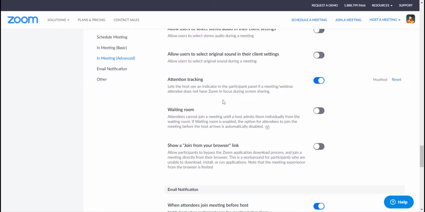Okay, just a few more settings. Attention tracking. If you are having a Zoom meeting and you want everyone paying attention to you and you don't want them distracted with other things, you can turn this on. It gives you a little indicator if a person no longer has the Zoom web meeting in focus. So you can tell if they're doing something else.